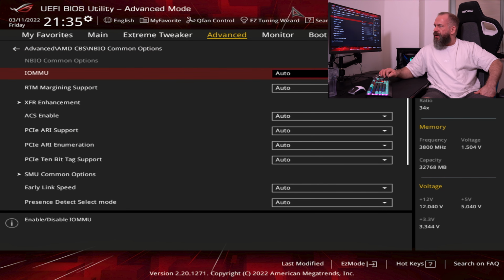Then we go into the Northbridge IO common options, and it's for the communication in general. The IO you don't need to set anything, to be honest, just leave it on auto. I know there's a lot of people who say, yeah, just disable it, that's not a multi-core, blah blah blah. Just keep it auto, please.